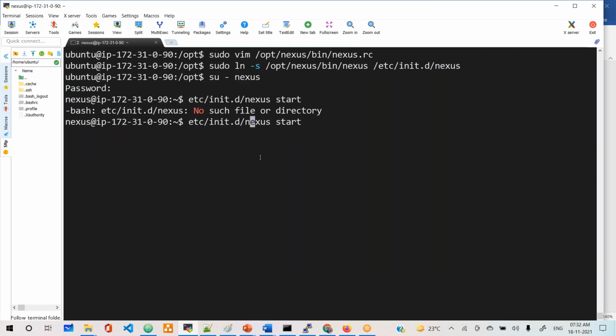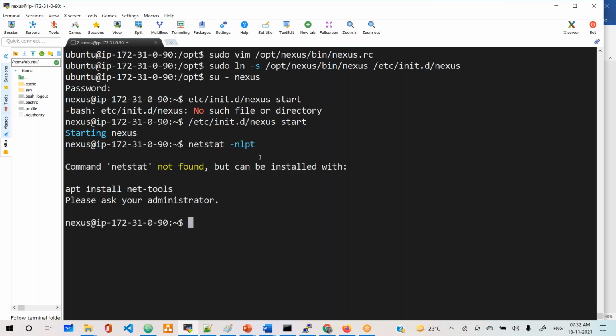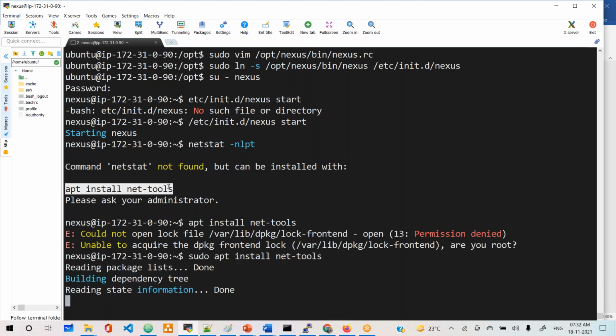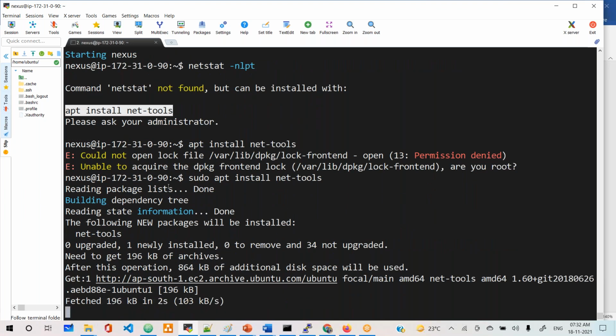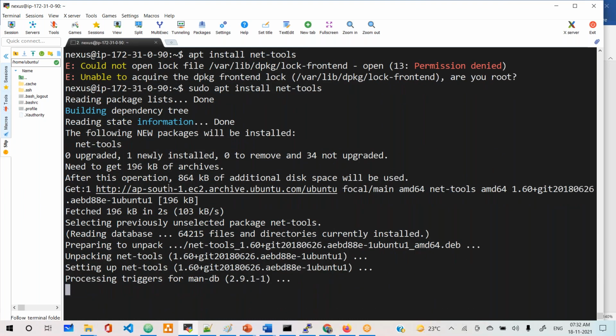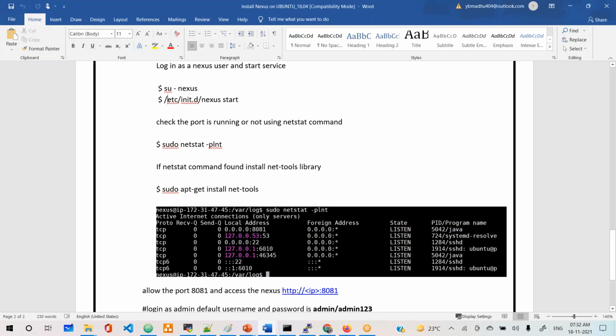Okay, I copied the slash by mistake. This Nexus status is running. If you want to check that, use netstat -nlpt. The netstat tools are not there, so let's install the netstat tools. Now this is the command to install net-tools. Okay, this needed sudo permission, then you use sudo apt install net-tools. Okay, now this is done.